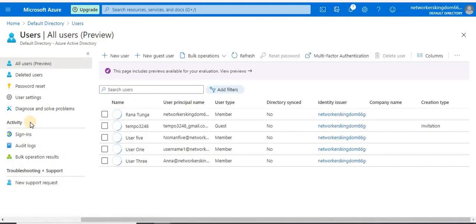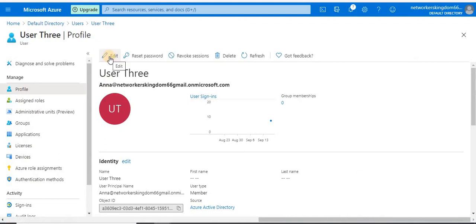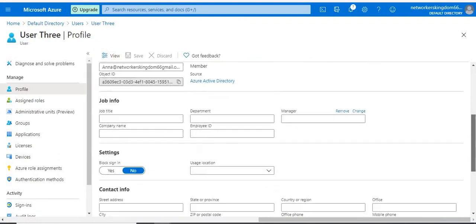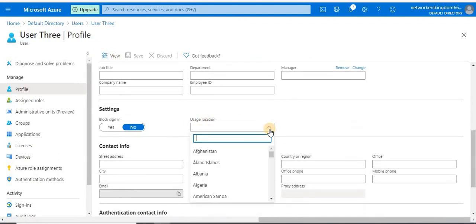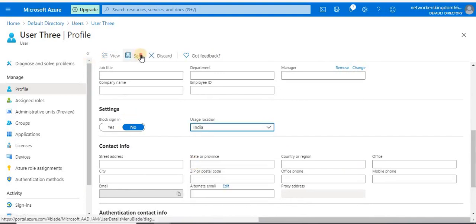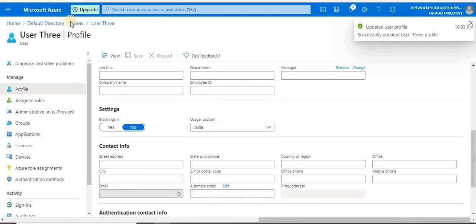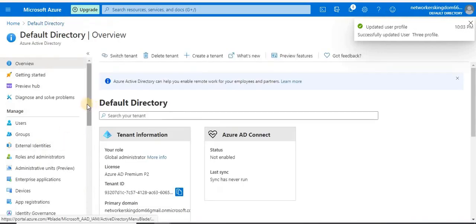Click on users, click on Anna, edit. See, usage location is not mentioned. Let me type India here, select it, save it, and then move back to that license feature.